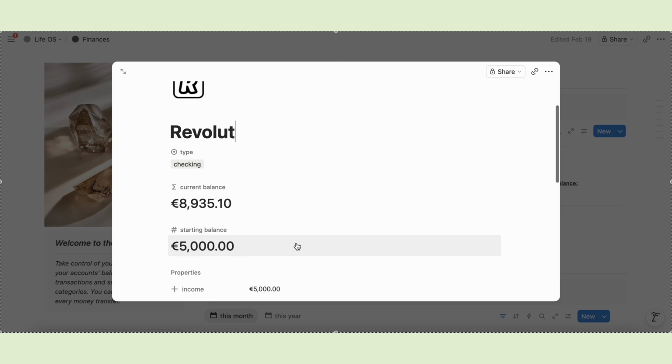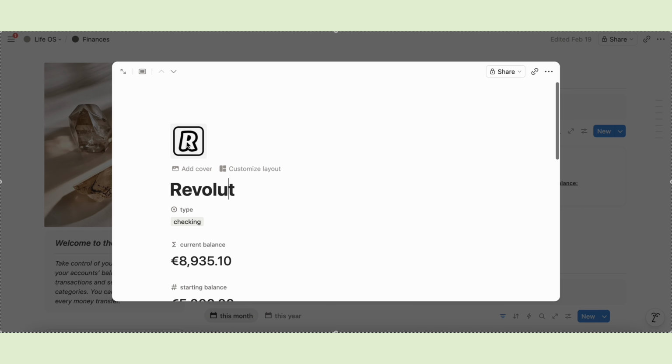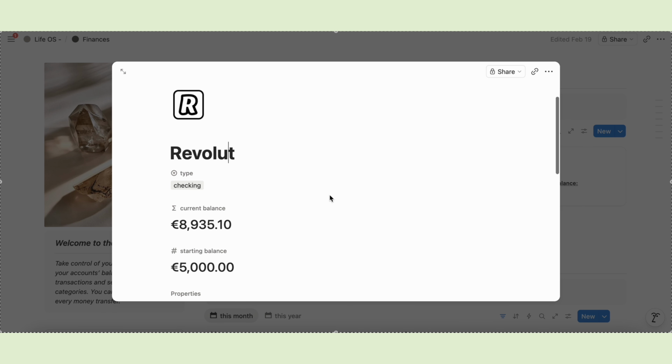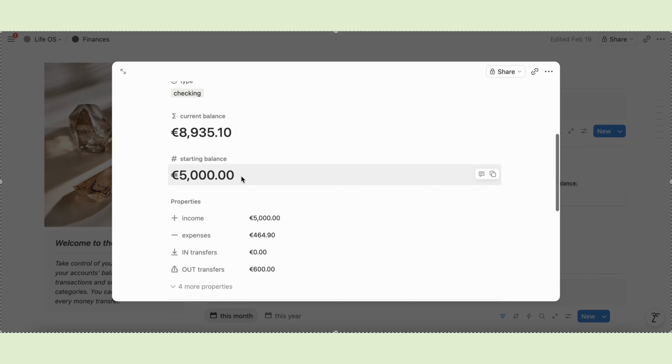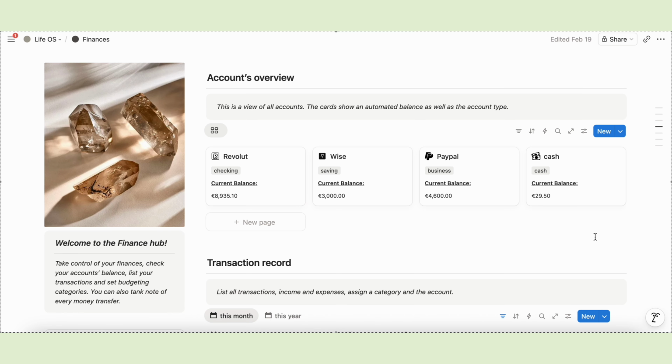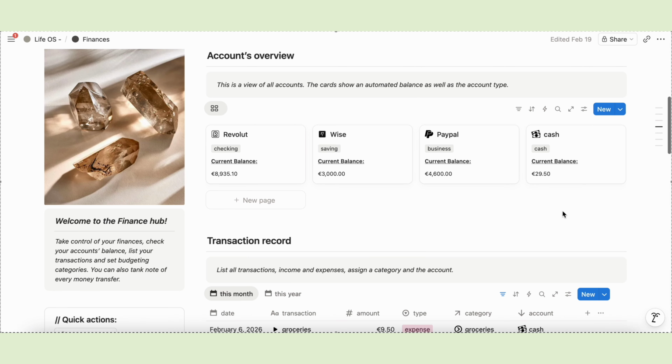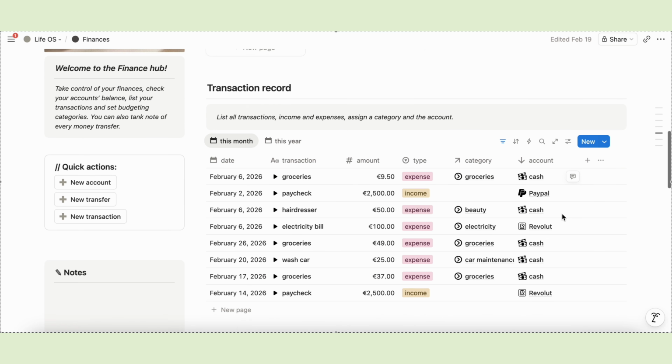You can use the button to add a new account and type its name. You can input a personalized icon as I did in the example, and I still use Icons8. Next, select the type and input the starting balance. That's all you need to do to set up a new account. The other properties will change automatically once you start using the tracker. So, click out and scroll down to see the transaction record.